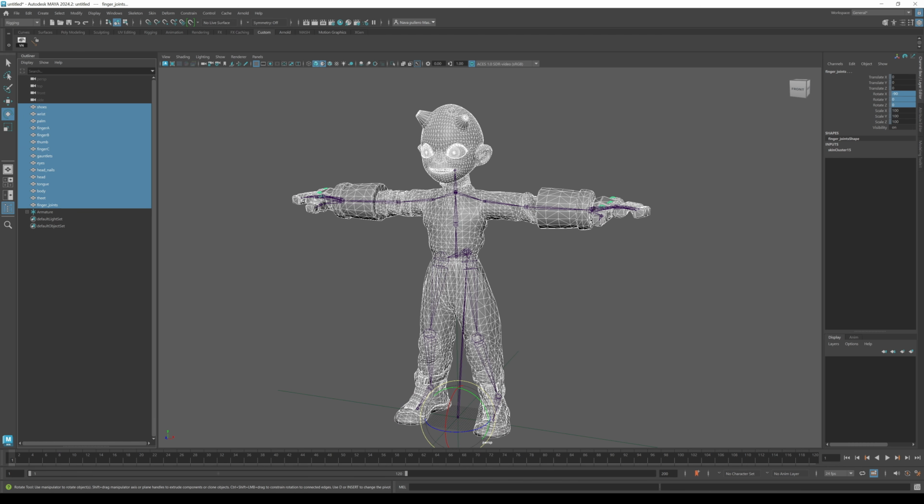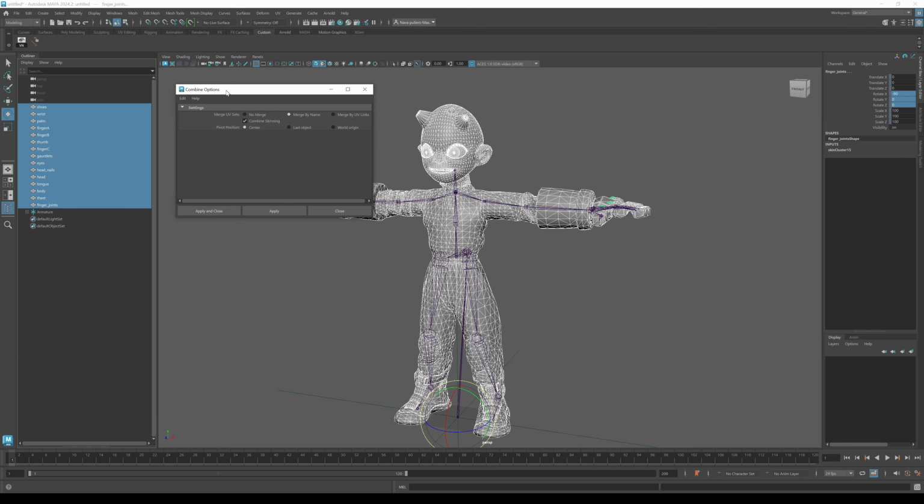So we can select all the meshes, go into modeling, mesh, and inside the combine mesh options, let's check combine skinning too.